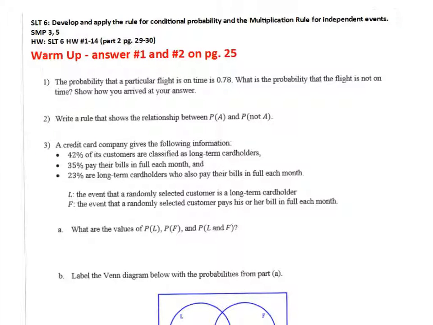Okay, we're going to give you about 5 minutes to do the warm-up. Do numbers 1, 2, and 3 on page 25. We'll pause the video here for you to do that, and then we will go over the answers together.